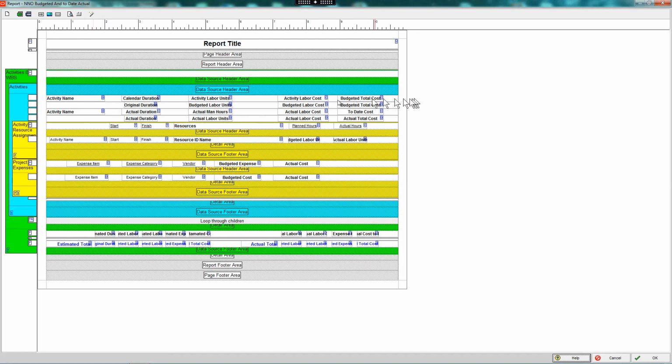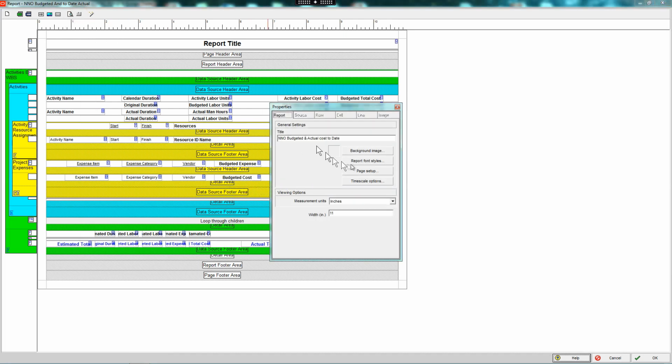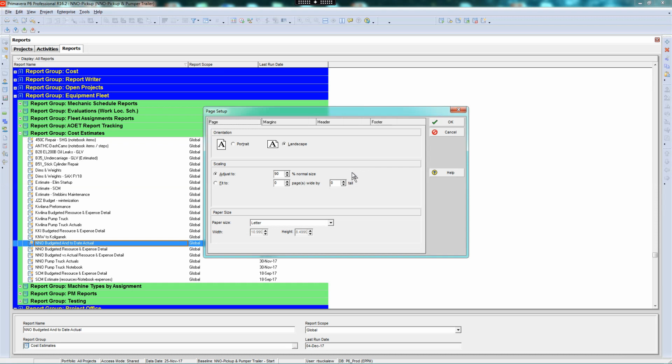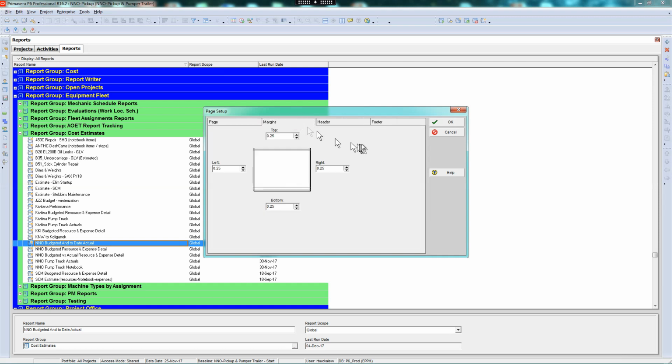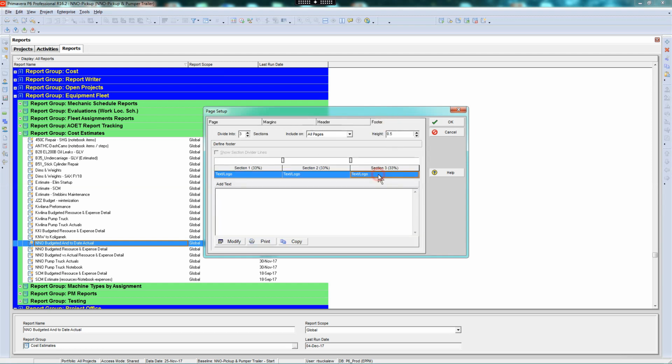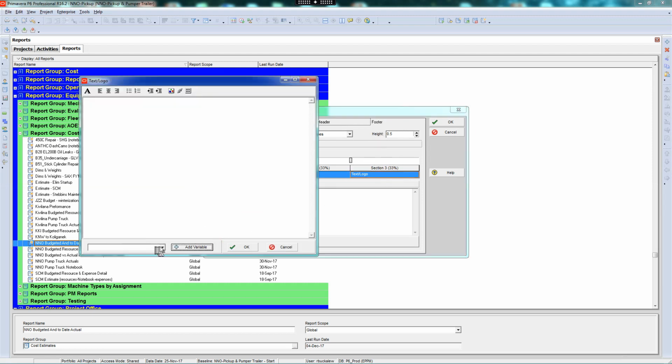So we're going to go fix the add the data date to the actual report. In our page setup, let's reclaim a little space there. We might turn our margins down. We'll look at previewing it. So I'm going to click section 3 on the footer, modify. We're going to add us a variable, data date.